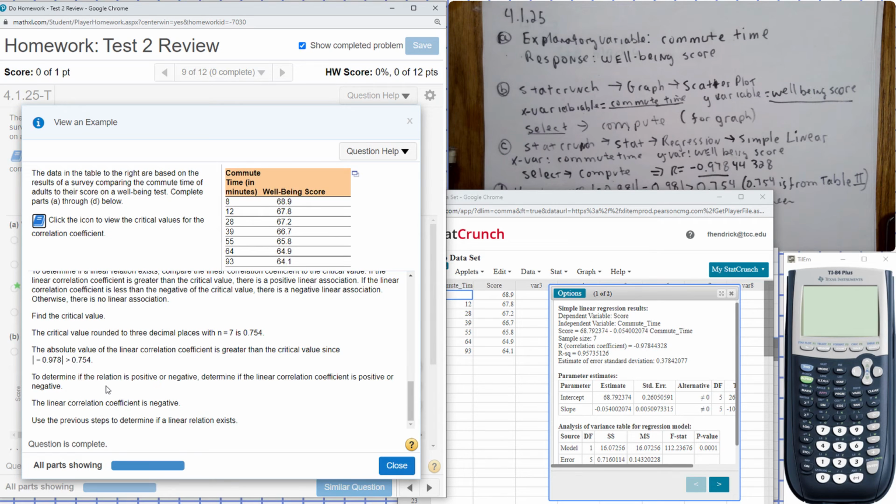The absolute value here. To determine if a relation is positive or negative, determine if the linear correlation coefficient is positive or negative. The linear correlation coefficient is negative. Use the previous to determine if a linear correlation exists. So you can see right there.